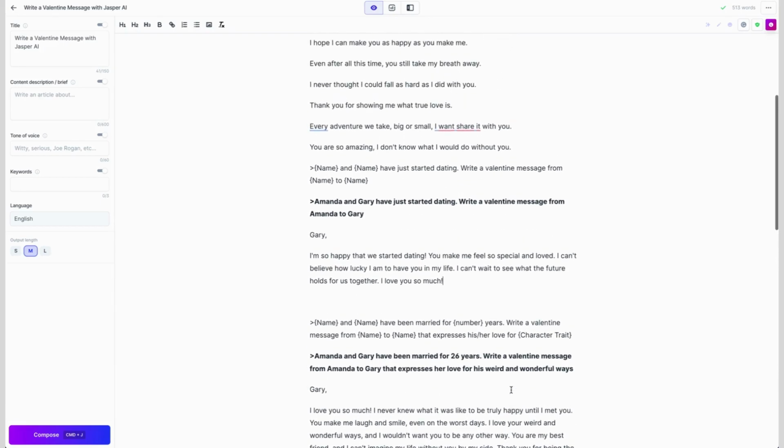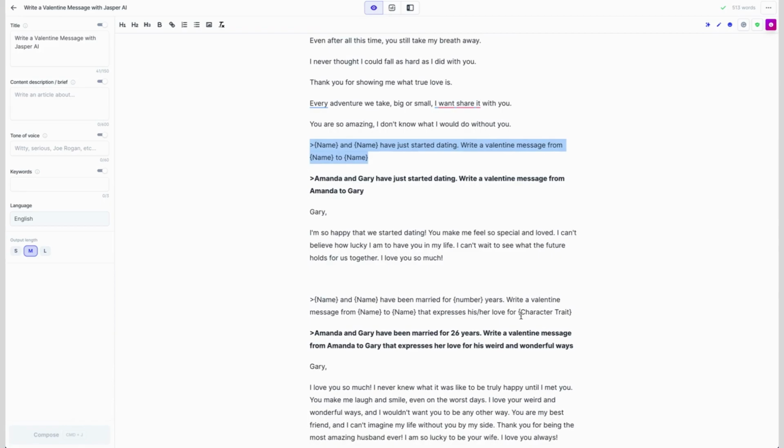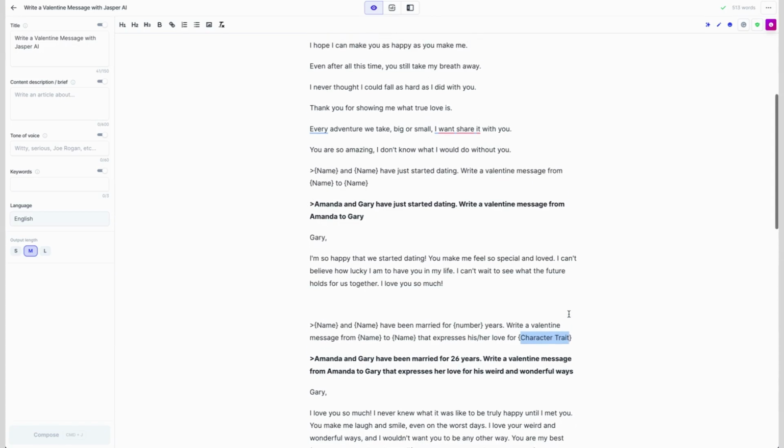So that's how to write messages with training data. And in the recipe, you'll find all of these commands, and you can just change these variables. So whatever the character trait is, so his love for, you could put fishing or golf or whatever the hobby is, but here it would be something like, love the way that he'll get up and make coffee in the morning, or empties the dishwasher, or you could use anything in there. Just put something in there that you want to convey in the message. So that's how to write with training data.